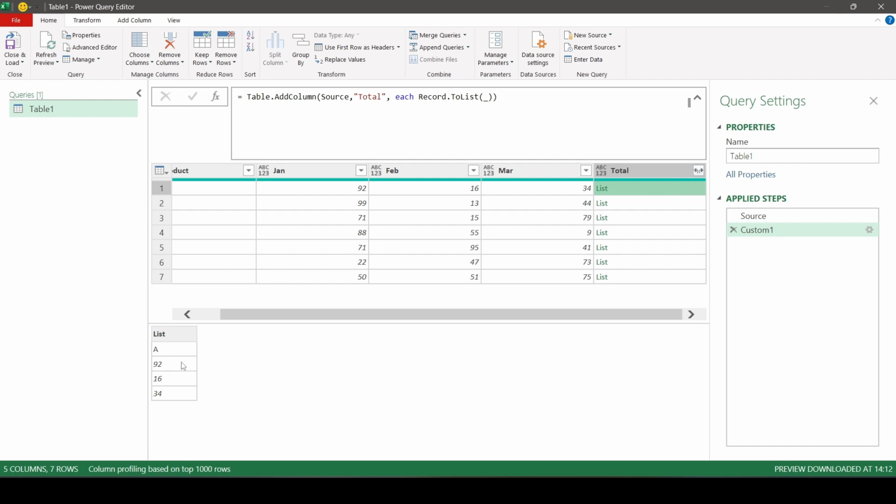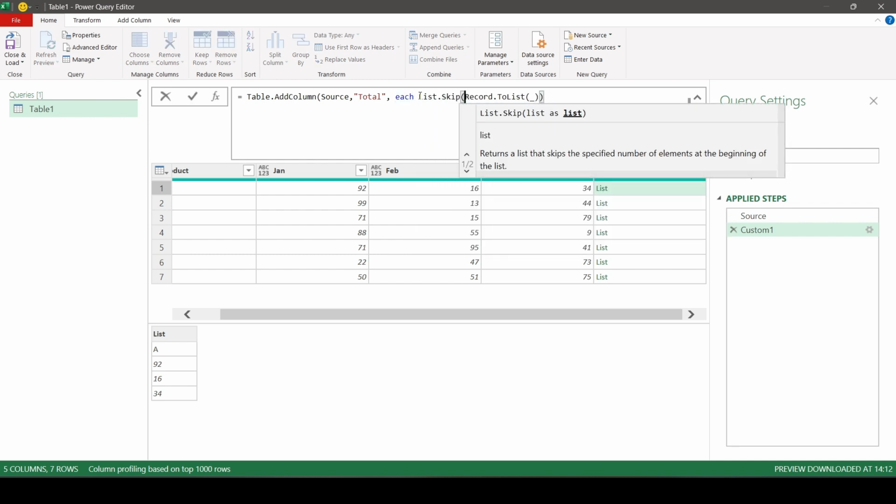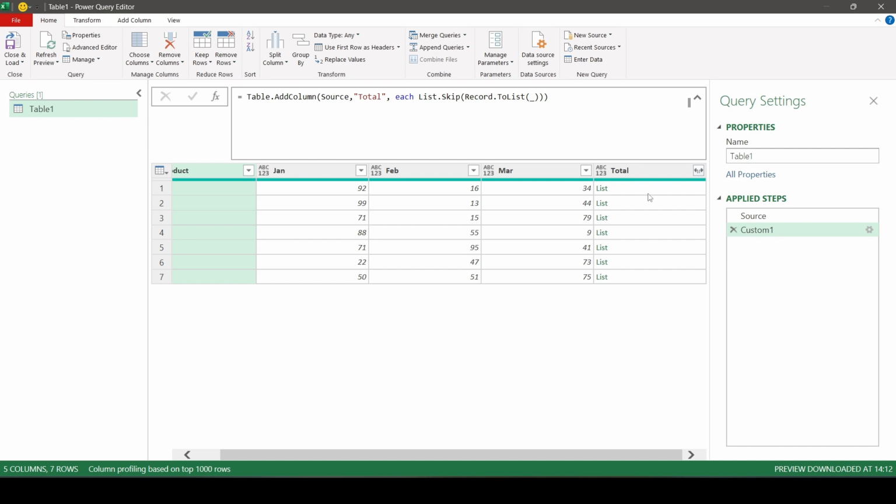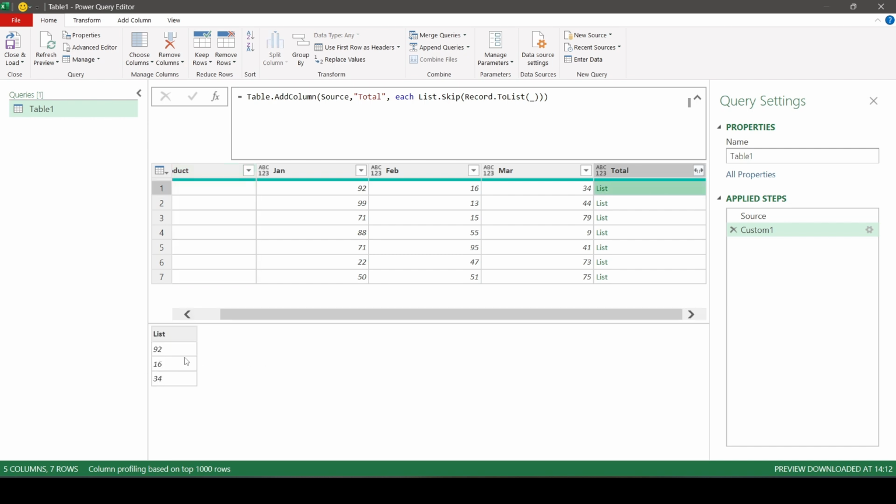Our requirement is to sum the sales values of each month. So we don't need the product. For that, I'll use List.Skip function to skip first item. By default, it will skip the first item. So we don't have to feed anything in the second argument. I can simply close parenthesis. This is our monthly sales in list format.